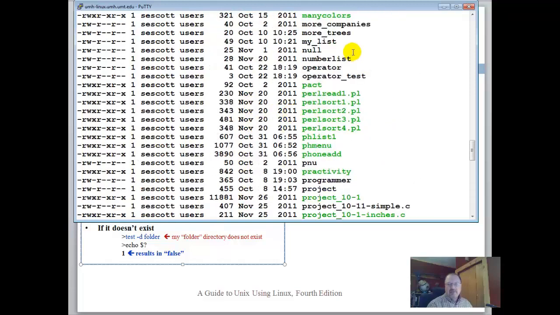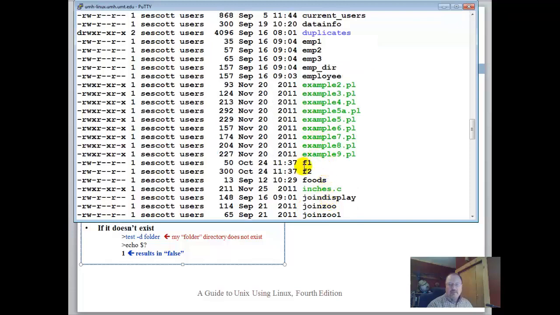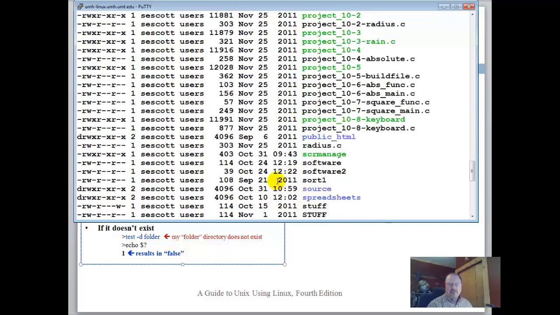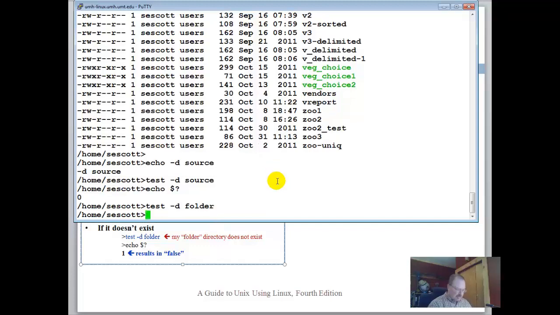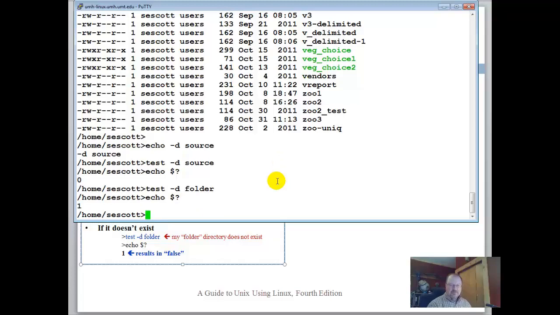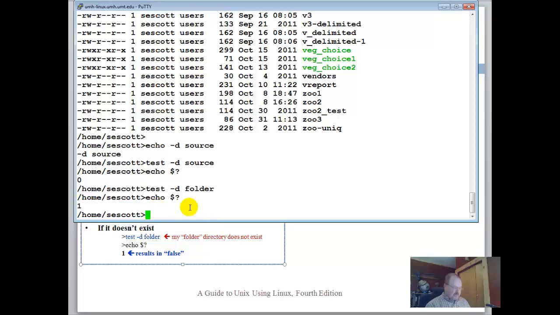For example, the folder f1 f2 doesn't exist, so we can verify that. Echo $?, and the result is a 1, which means false.